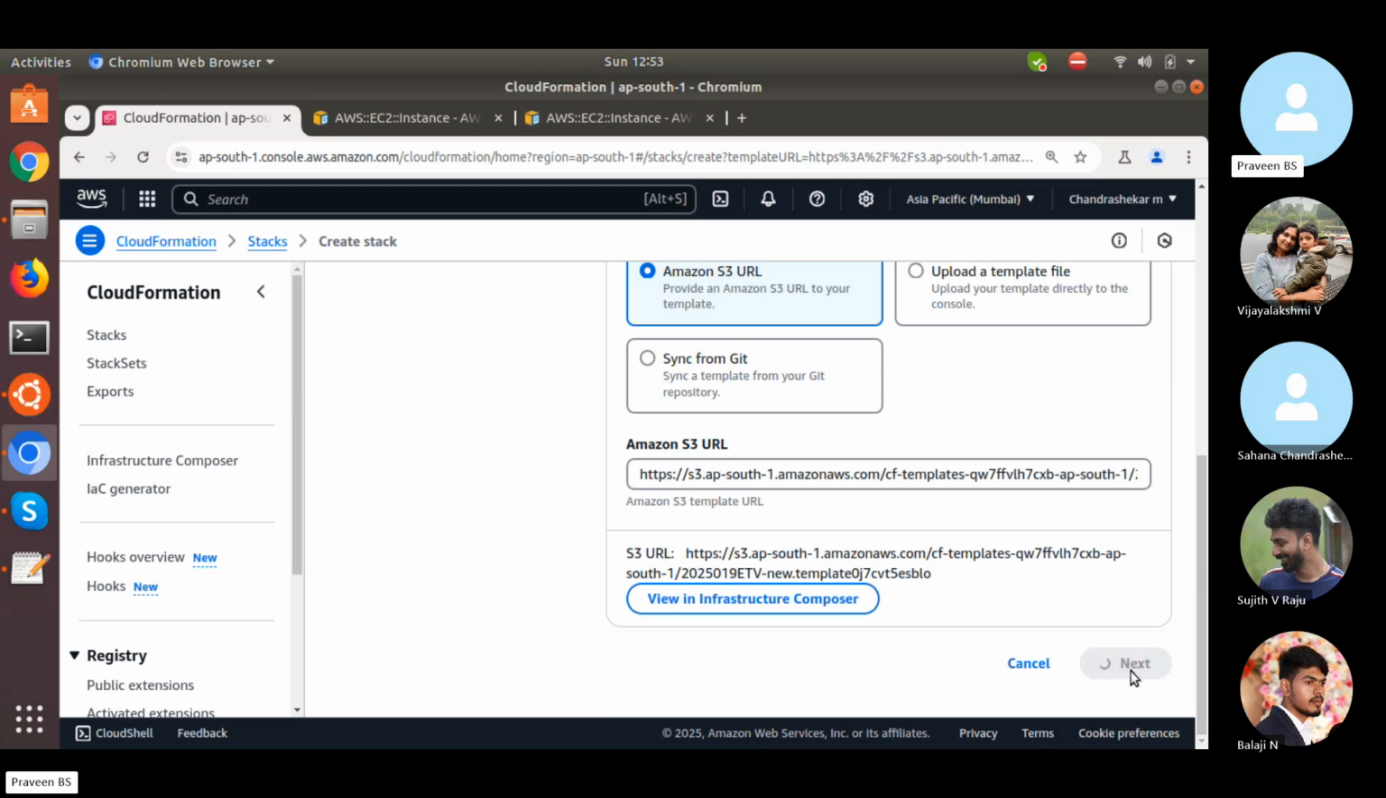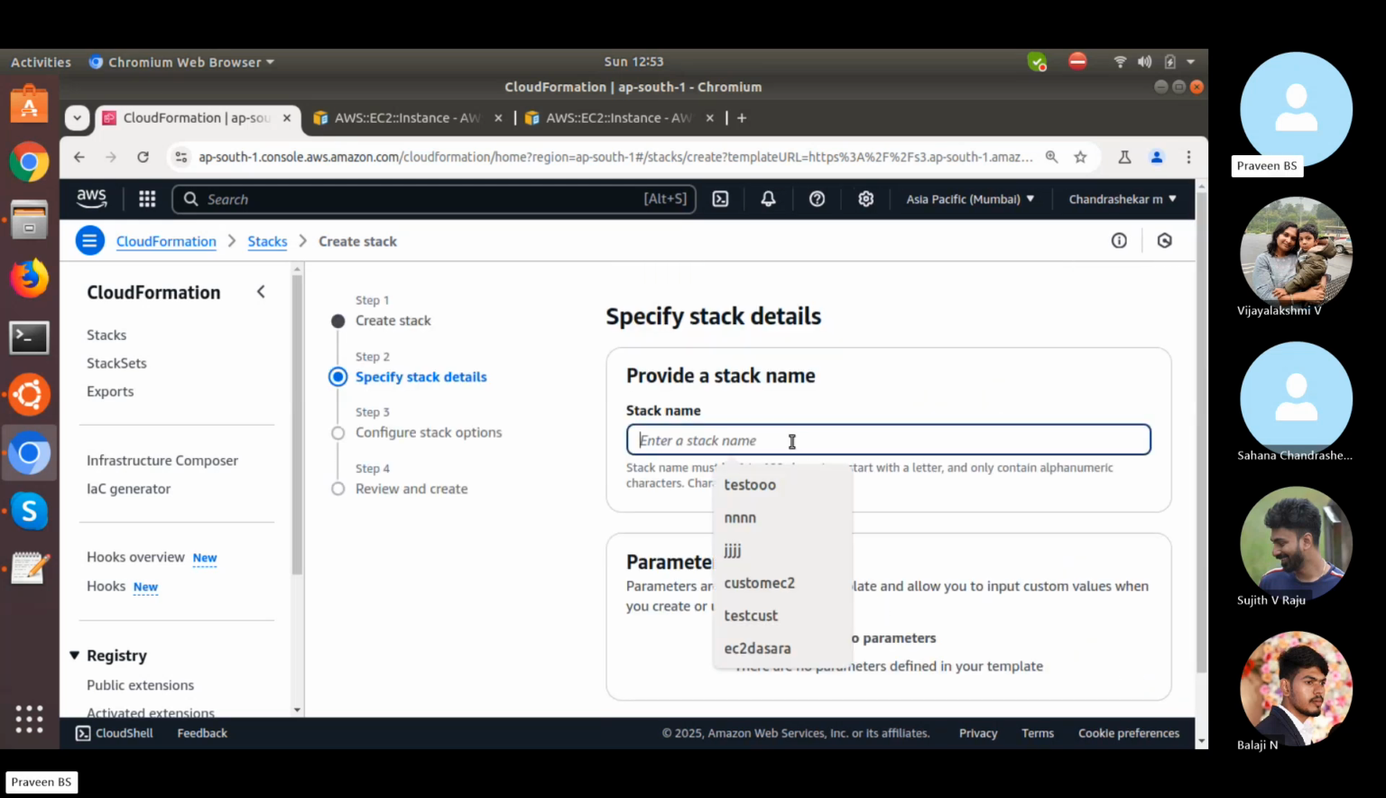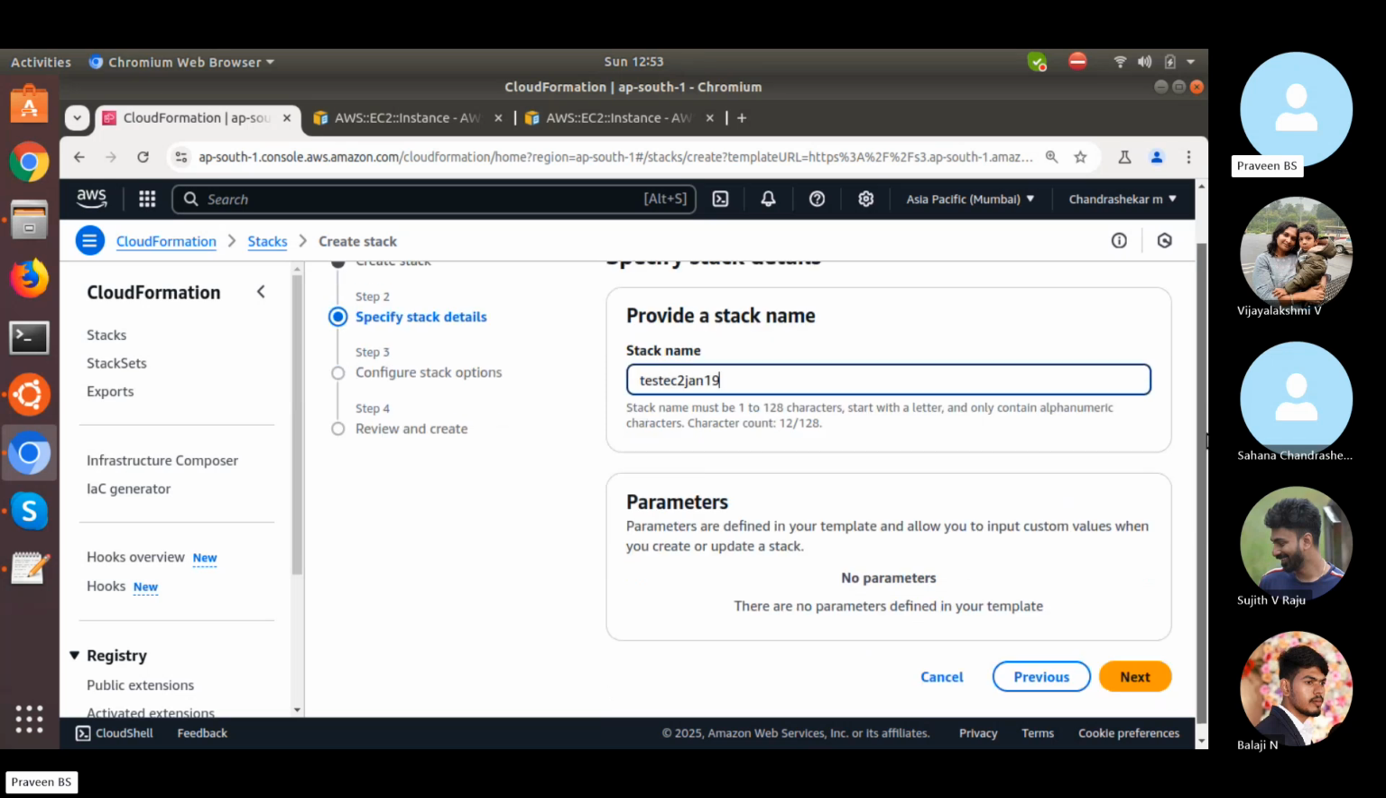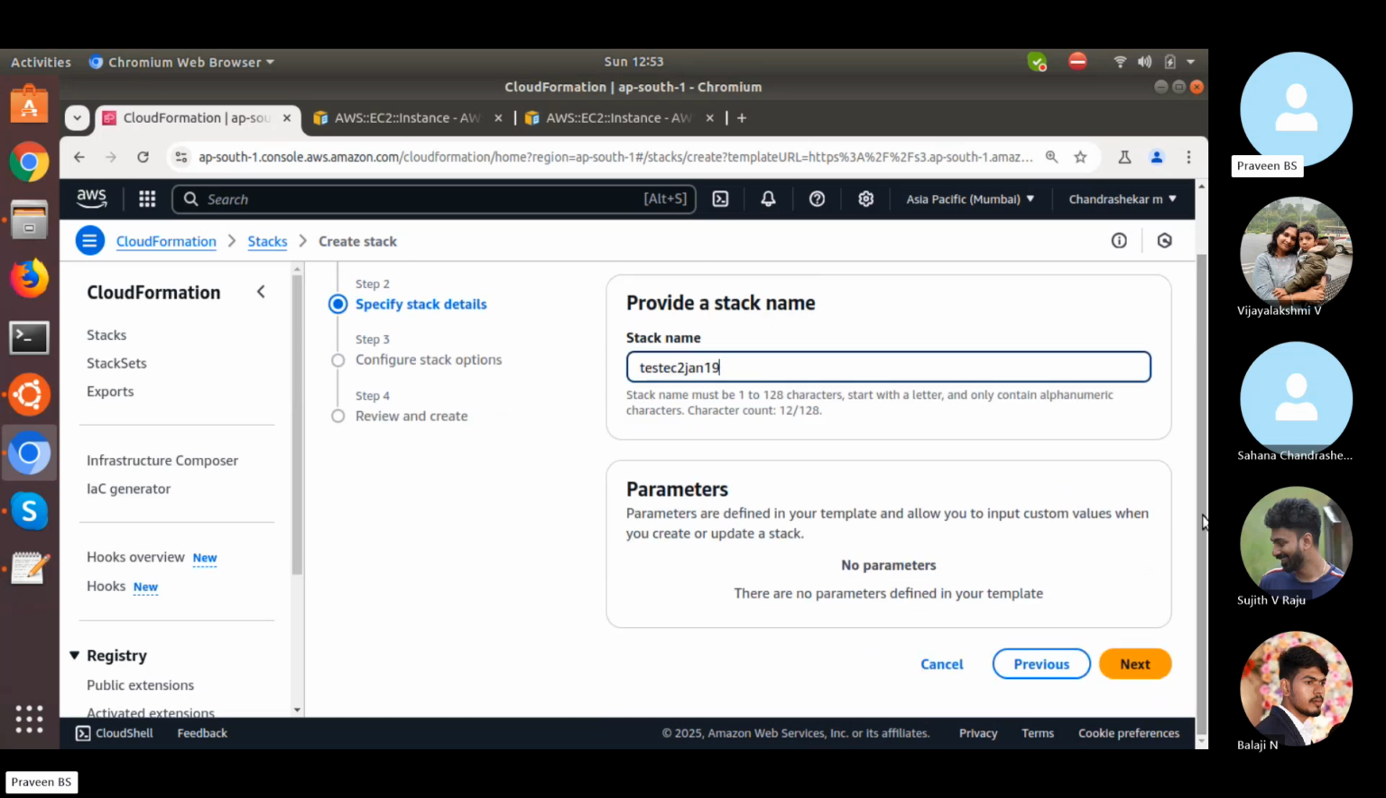Now click on next. Stack name: create any name you can give, Test EC2, Dan 20, Dan 90, anything. Okay. Parameters we have not defined anything, so it's not coming. When I write the next script, I will define its parameters and give user input here. Let's do that next.